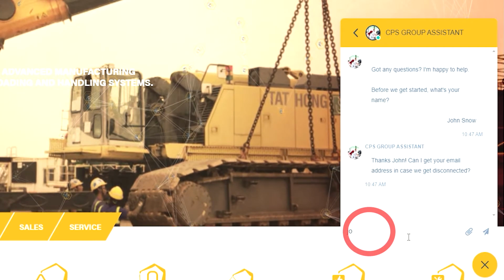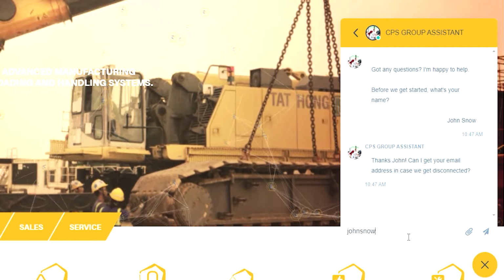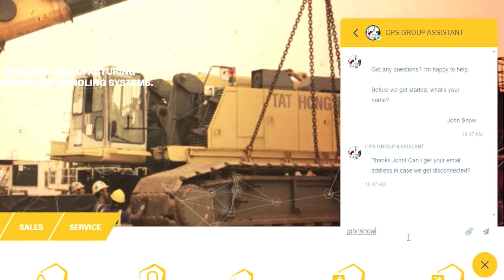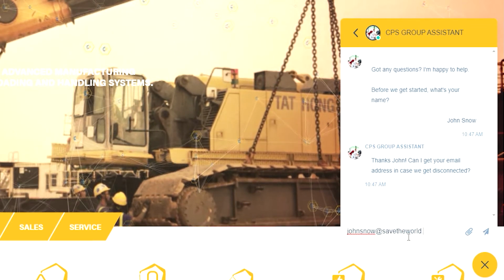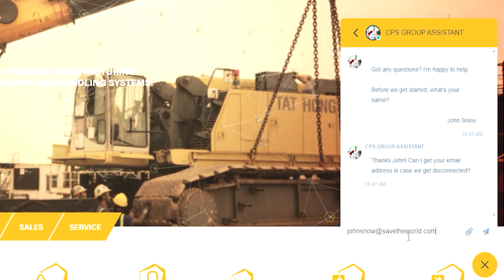Now, you need to type your email. After typing your email, press, once again, Enter, or press the Send icon. If your email is not formatted correctly, it will be asked to type it again.